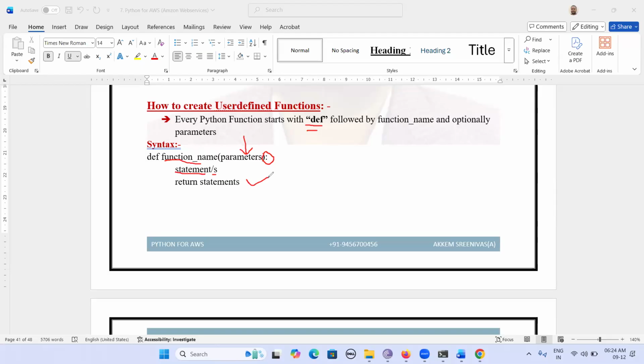So every Python function starts with the keyword called def, the function name, and inside parentheses, a list of parameters. Parameters are optional. And we write one statement or multiple statements based on the requirement. Finally, we write the return statement. The return statement is also optional.